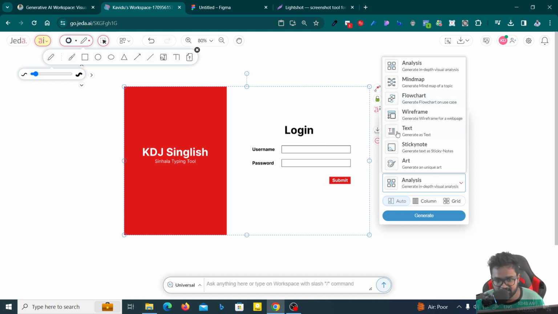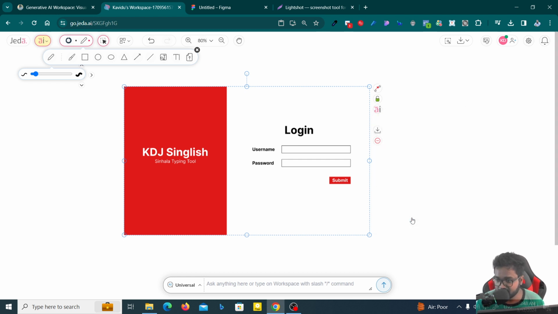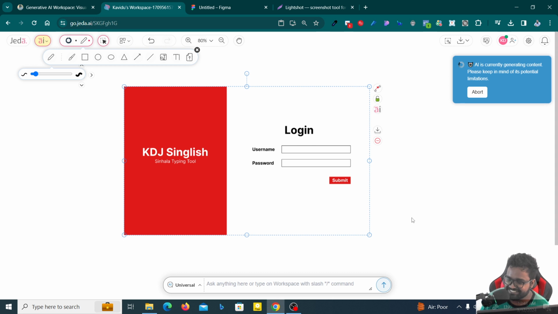However, now you have to click on analysis or mind map or flowchart. Everything works here. You can click on this column grid, like this. But I'm going to use the auto layout. I really like that. And now I'm going to click on the generate button here. Wait, keep calm. Okay, let's see.